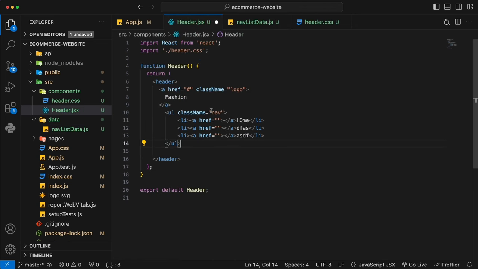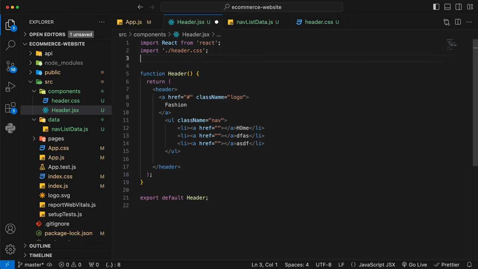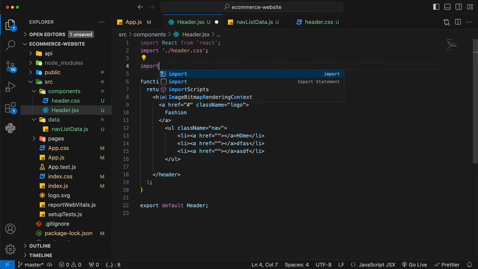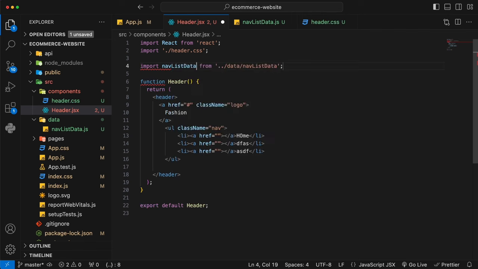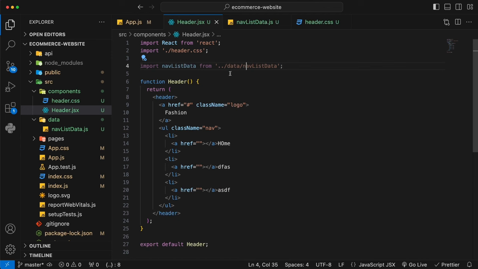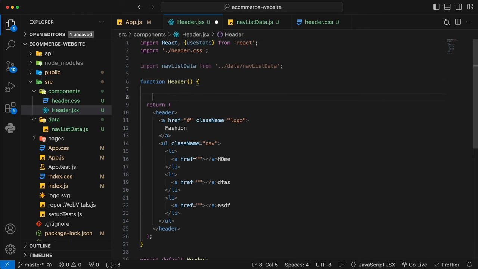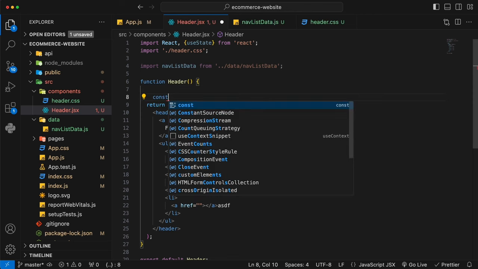Okay, because we're going to do a data mapping over here. How do we do that? Firstly, we're going to have to import this navlist data file right above. So right above, we say import and then navlist data. So that thing has automatically been imported from the data folder. Once it's done, the second thing is that we need to use some local state variable to hold our navlist data. So here inside React, we say useState, because we're going to use that hook.